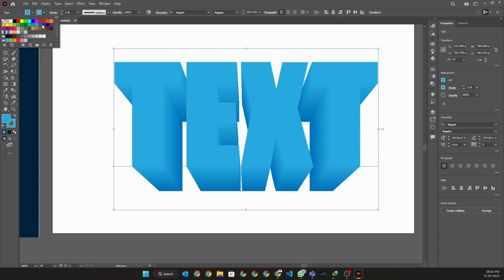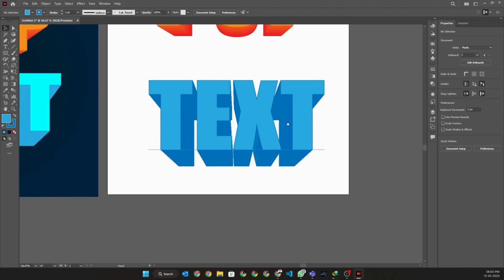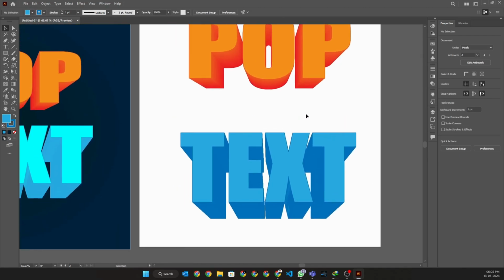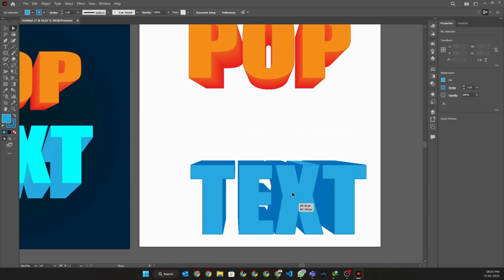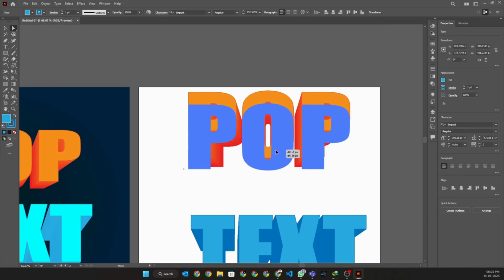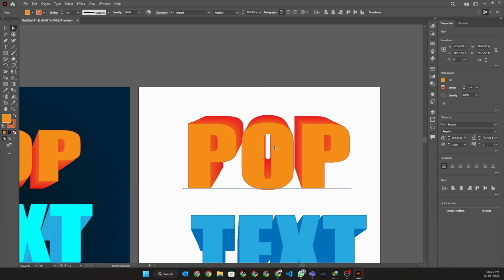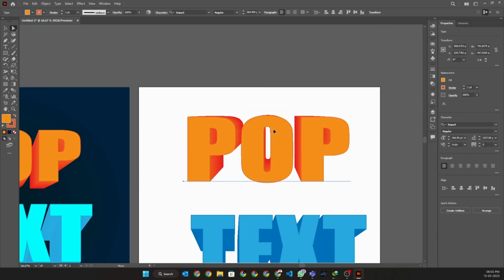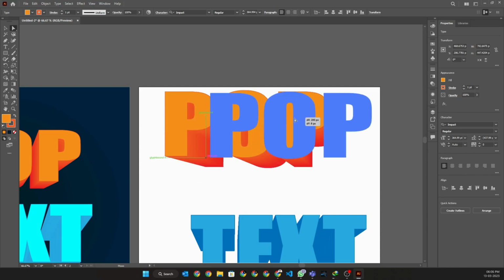To make it stand out, I'll change the outline color. Now it looks better. Also, if you select this tool, direct selection, you can move your text around and keep it in any direction you want. You can do this to the pop word also. You can get the depth you want, you can get the angle you want. You can get the distance you want.